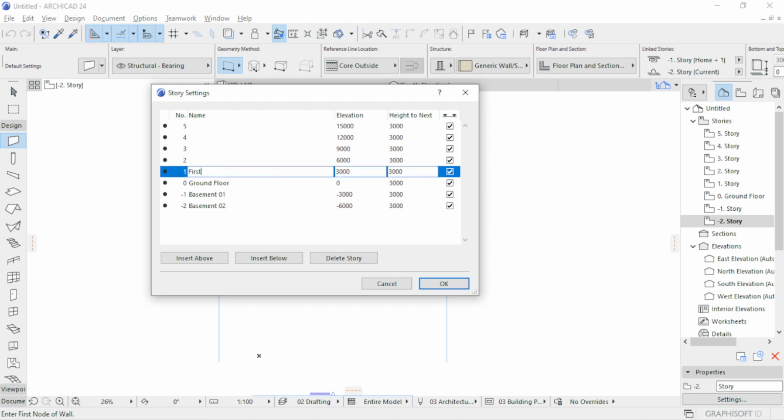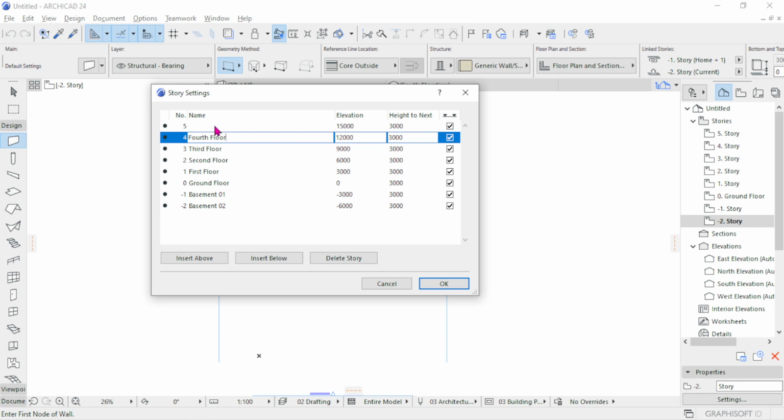Then you proceed and give the others names. You can call it first floor, and the other one we call second floor. The third one we call third floor. And also we have the fourth floor and then the fifth floor, like that. So all the floors are added.